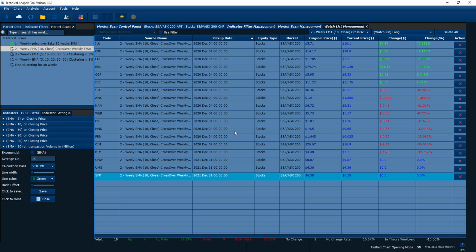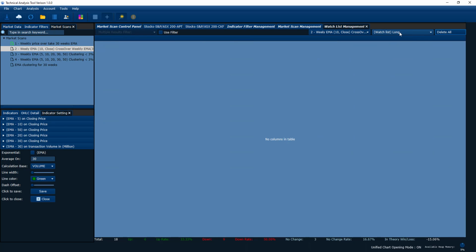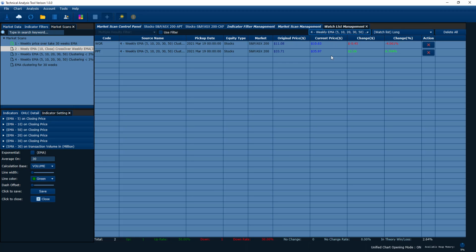Okay, so for example, if you want to delete everything from the number 2 market scan, you delete all. You don't need to click on them one by one. If you just go here, the number 2 has disappeared, and we only have number 1 and number 4 left.